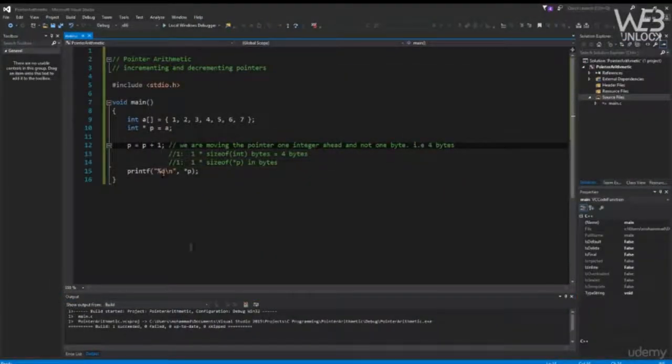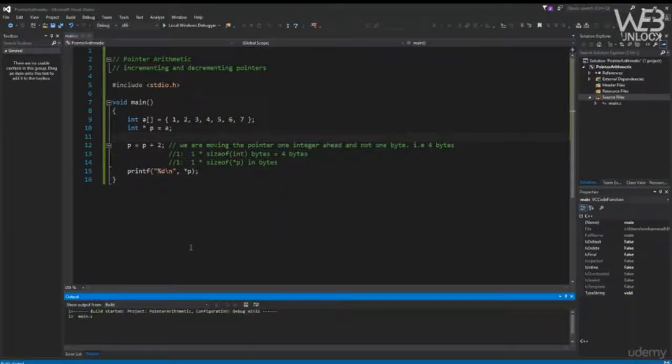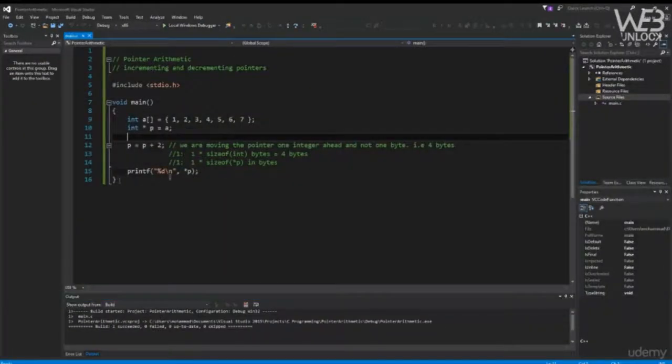If I come back here and say p equals p plus 2, remember that p is initially assigned to a, which is this location here. If we say plus 2, that means advance from this location 2 locations. So 1, 2, it should give us 3. You can see now it's 3. Okay, cool. So that's how pointer arithmetic works.